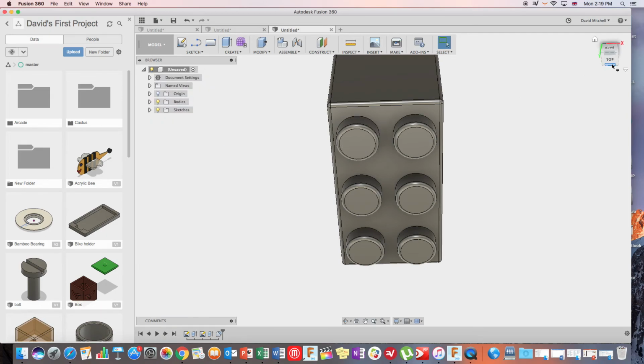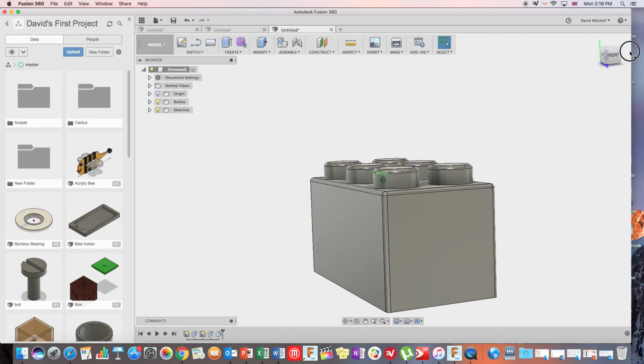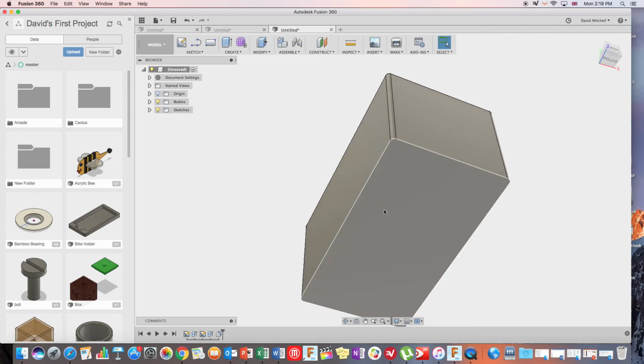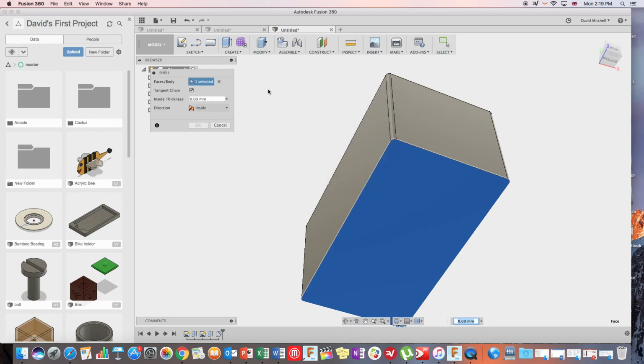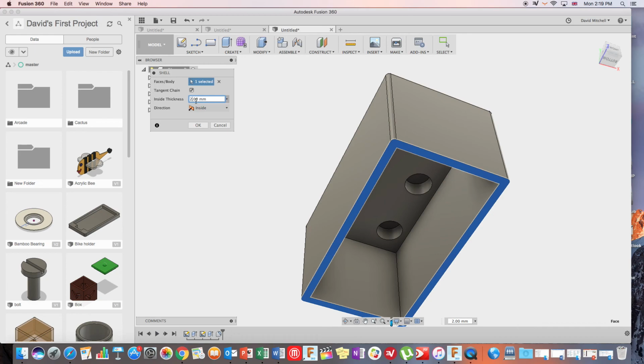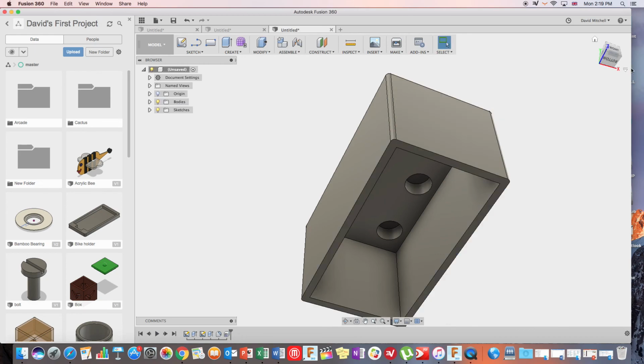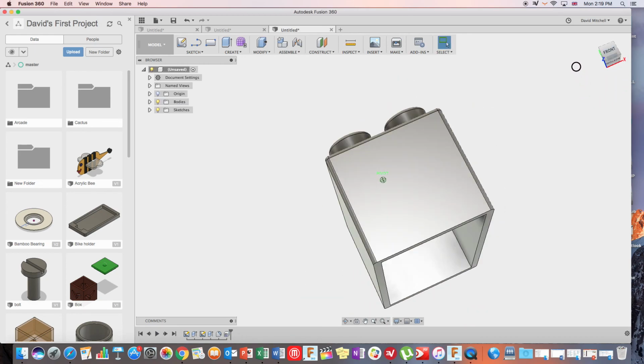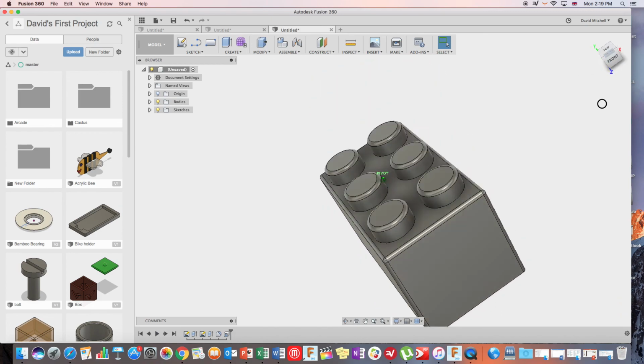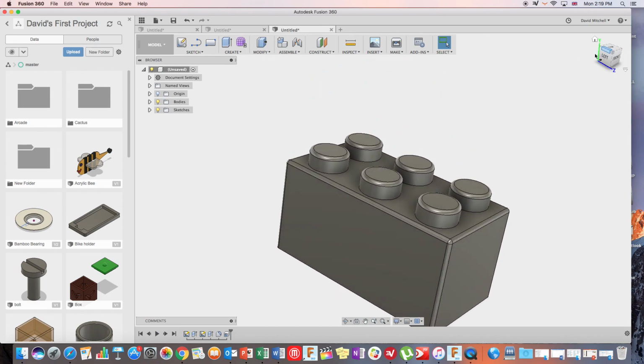Okay, cool. So the last thing we need to do is the actual shell feature. The shell feature is going to hollow this out here. So I'm going to click on the base, go to modify, and then we're going to go to shell. For the shell feature, I'm going to probably say 2mm. Yeah, 2mm looks good. So now we have our Lego brick there. Okay, cool.